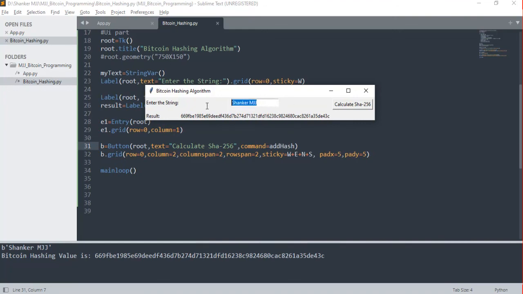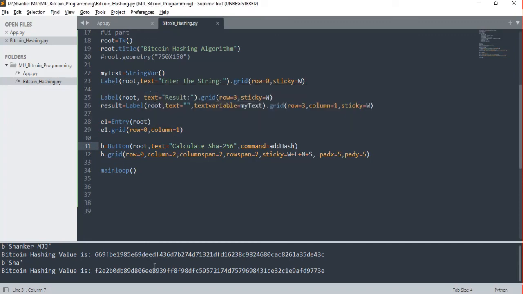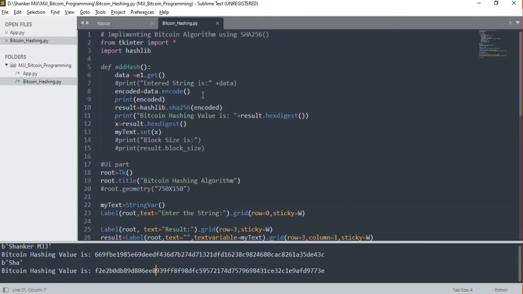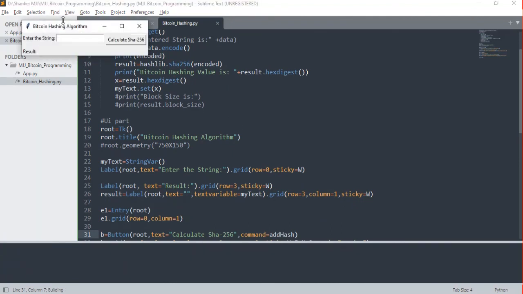Next, try one more value. Click calculate. The hash value will change. You can see the latest hash value. So this is the way of creating a UI for the Bitcoin algorithm SHA-256 using tkinter. If you want to elaborate, you can do a lot of designs, but basically I've done it in a basic way.